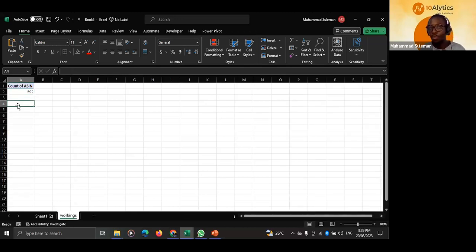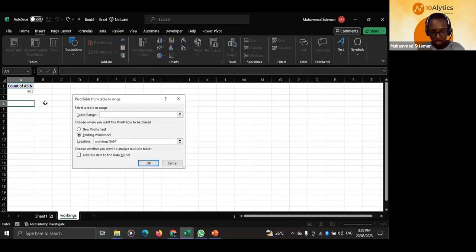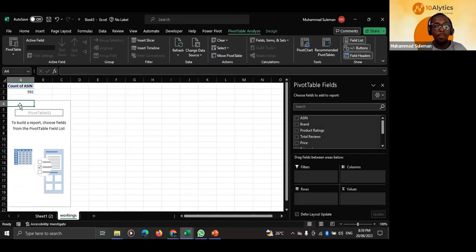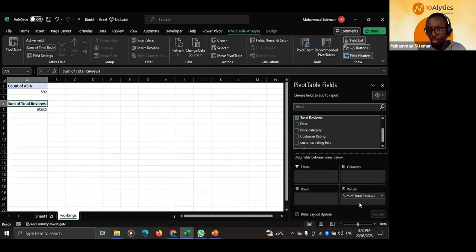So I'll create another pivot table. For each question I want to answer, I create a pivot table. So for total reviews, Alt-NVT again, I'll type in data and hit enter, so that selects OK for me. I want to see the total reviews, so I'll drag my total reviews and drop it in values, and I have sum of total reviews. Excel automatically sums my reviews up for me. So I can see 63,642.